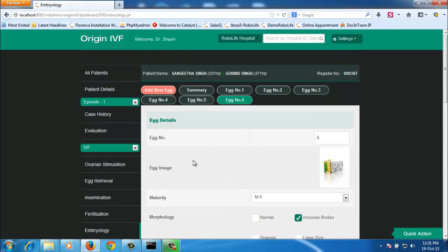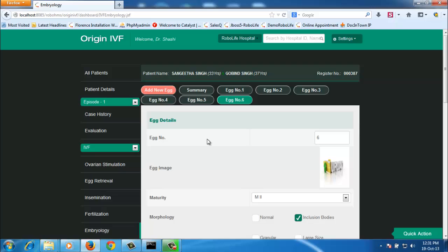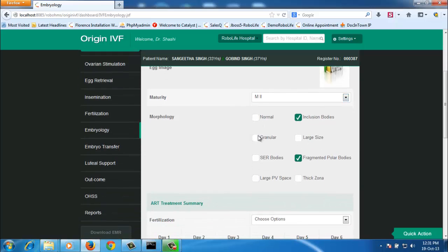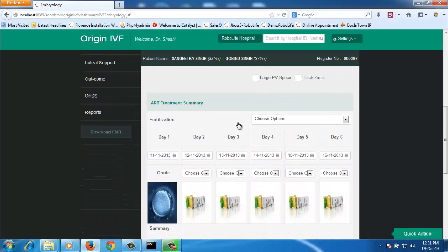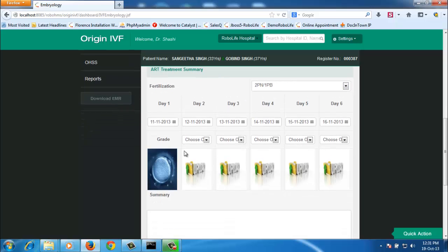In embryology, for each of the eggs you can mention, there are two ways of making entries here. For all the eggs you can mention together, which I'll show later. And now let's look at one by one egg. So egg number you can mention, egg image you can upload, then maturity, GV, M1, M2 or post mature, or morphology, normal, granular, inclusion bodies, large size, fragmented polar bodies, large PB space or thick zona, you can mention that. Then fertilization, whether it's 1PN, 2PB or 2PN and so on. And then fertilization day by day, how many, what is the grade.